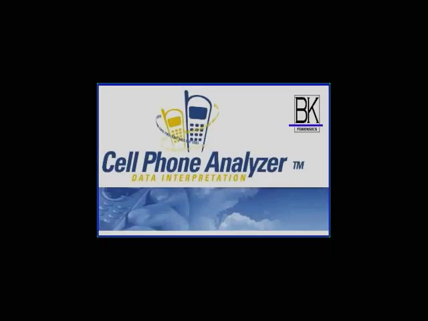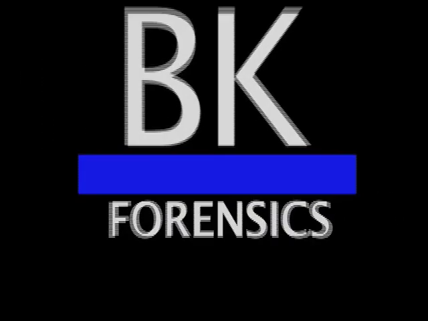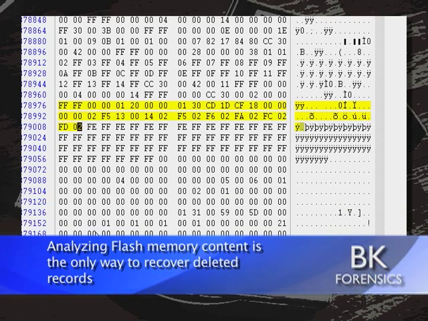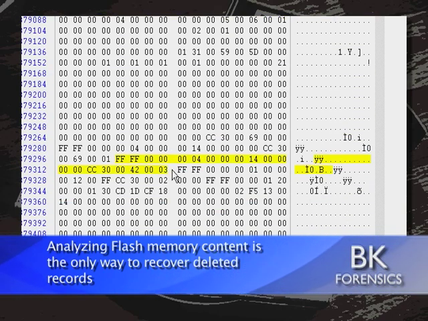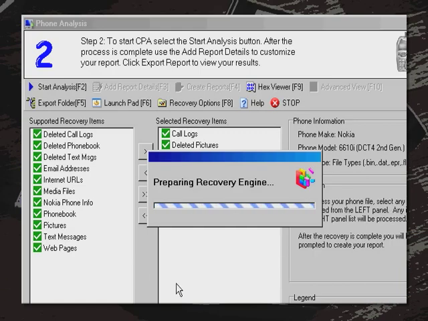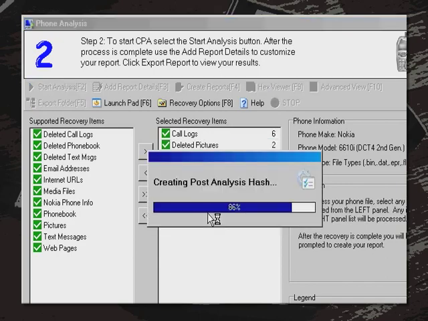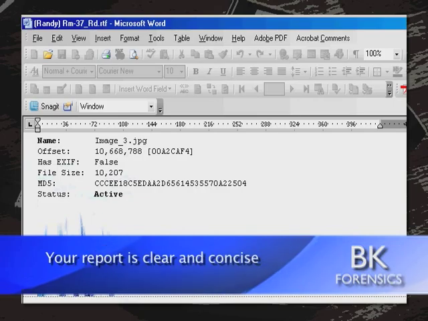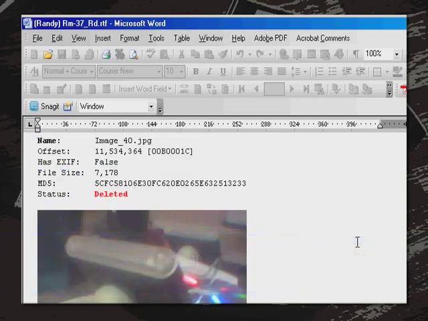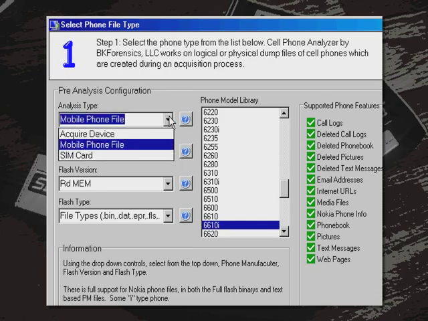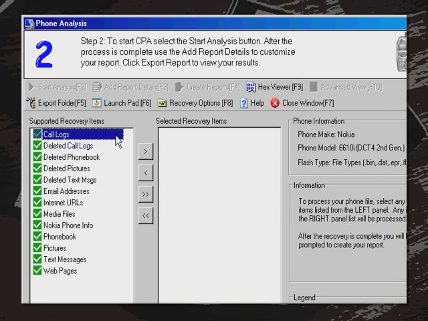That's where Cell Phone Analyzer comes in. At BKForensics, we research the contents of these files to great lengths, scanning and identifying key records and user content. Cell Phone Analyzer takes this content, interprets it, and organizes it into a human-readable form. Cell Phone Analyzer, or CPA for short, is organized into three sections or steps. The main application is a single window interface. As you progress forward each step, a new window will appear, replacing the previous one.